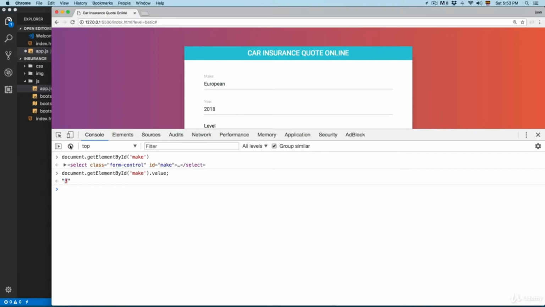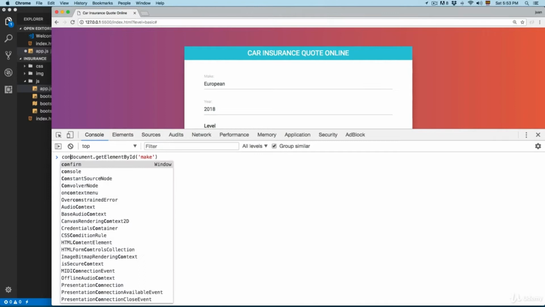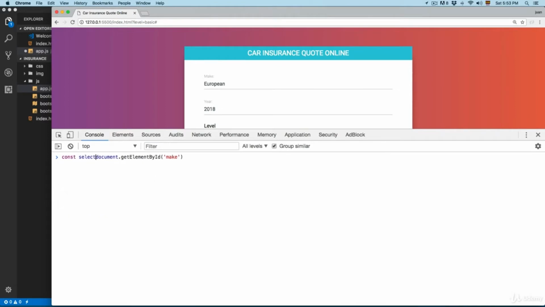Or there is a second method that you can use. And I'm gonna, for example, create a new variable const selected. We're gonna say something like makeSelect equals to document.getElementById. And then you're going to add another one, const selectedMake equals to make.options.